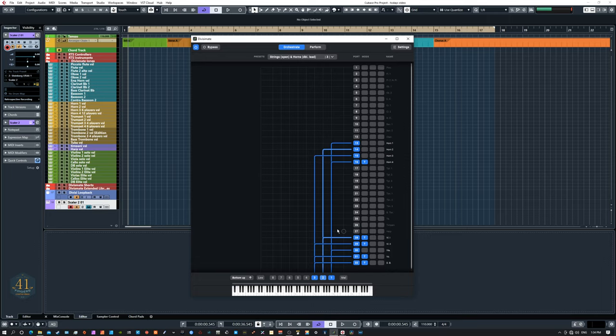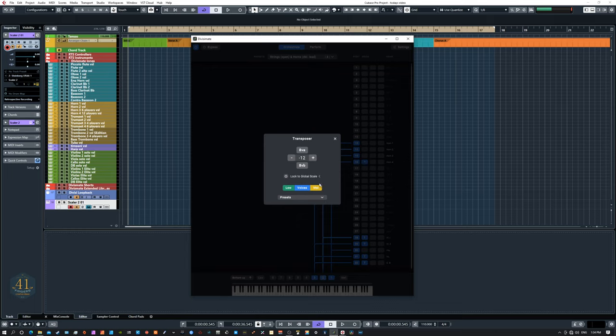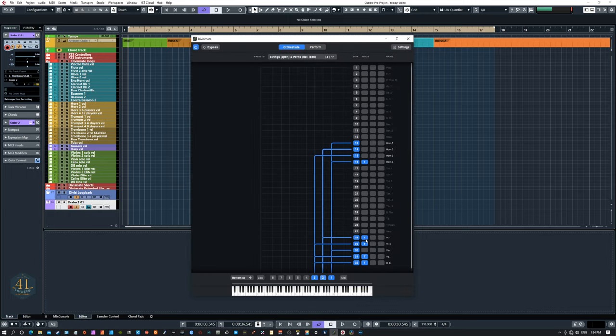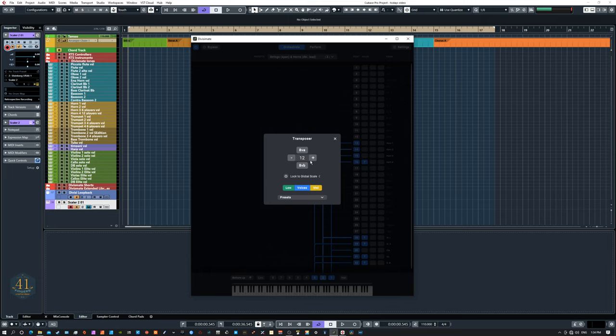And if they need one of these instruments to be in a different register, they can just use a transposer. And in this case, they transpose horns four down to give you a lower horn. And in these cases here, they've transposed up. And so you can just see how they put this together.